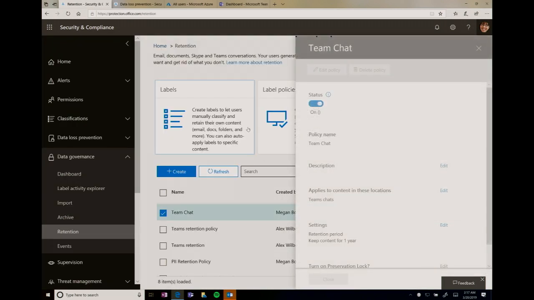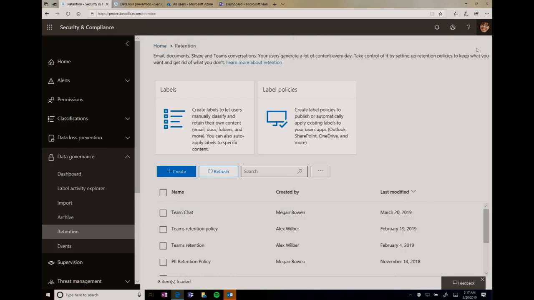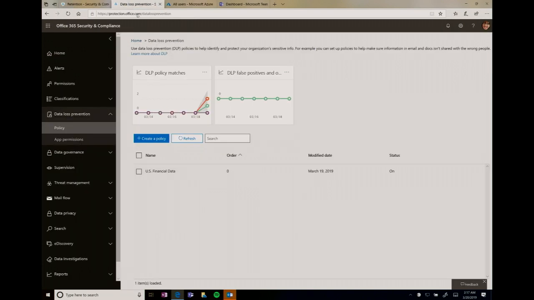Another feature that we talked about is data loss prevention. As an admin, part of my job is making sure that our data is protected. In this case, DLP gives me the opportunity to do that. So similarly, in the Office 365 Security and Compliance Center, under data loss prevention, I can click Policy, and that's when I can create a specific policy.